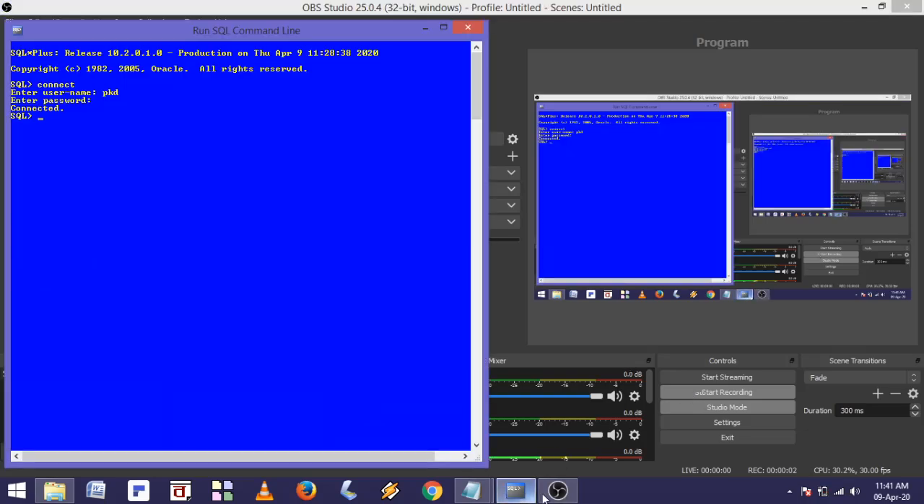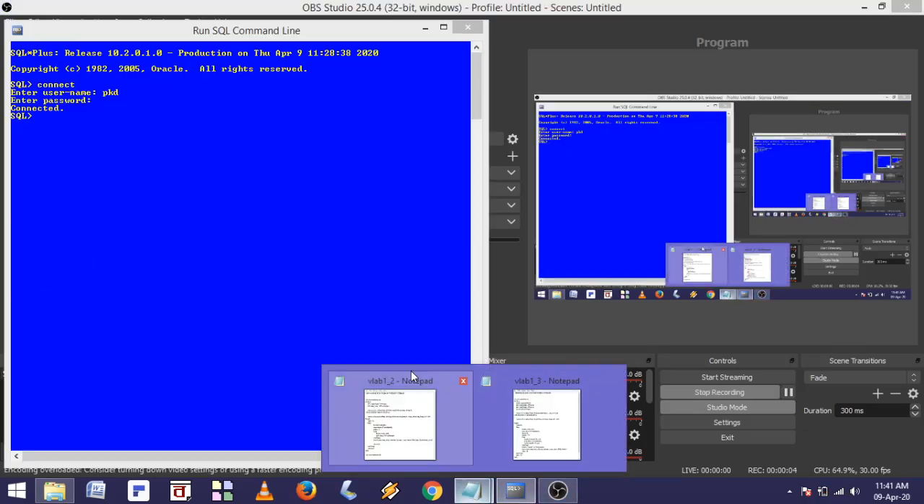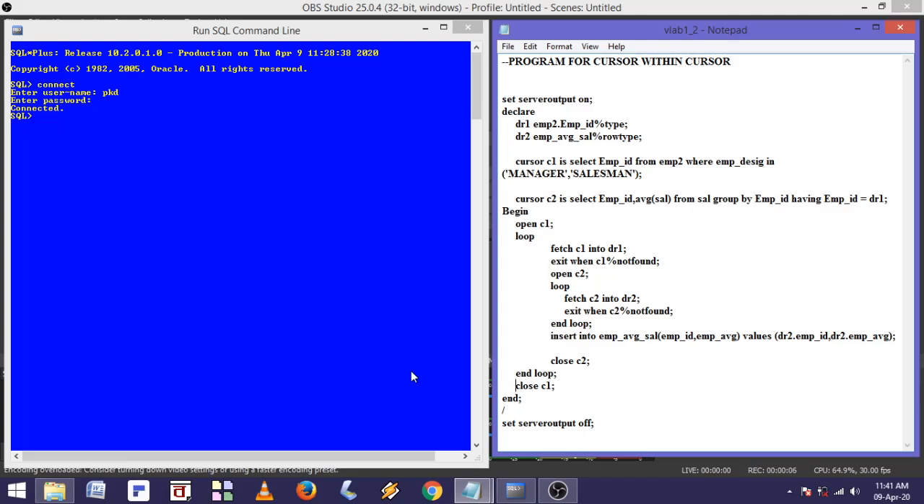Good morning, students. Today we discuss the cursor within cursor. That means one cursor is called inside another cursor, one by one, so that we can complete the task.